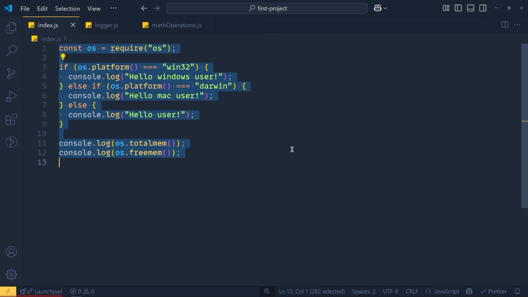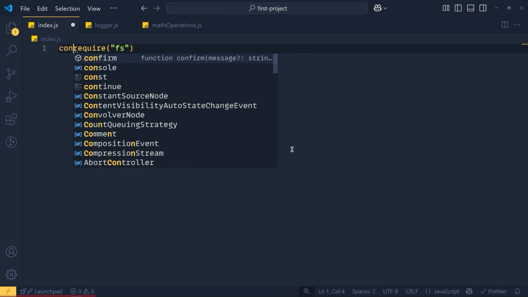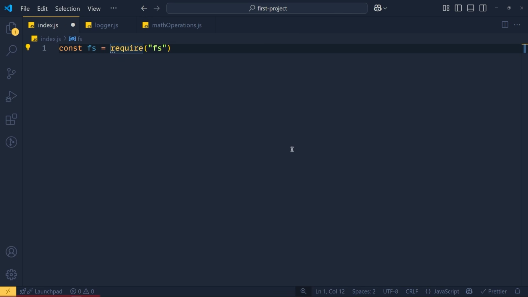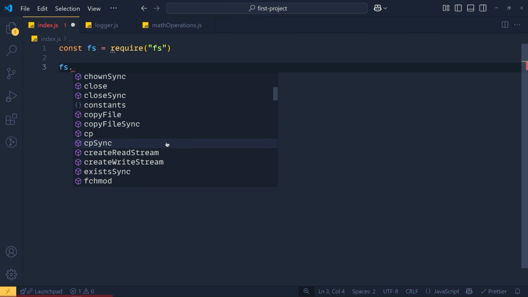So let's remove this previous code. Don't worry, I will add all this code in separate file so you can look at it later. Here we want to access core module. So require and in quotes fs, and we store that in variable called fs. Now we simply write fs dot and see, here we get the list of all methods.